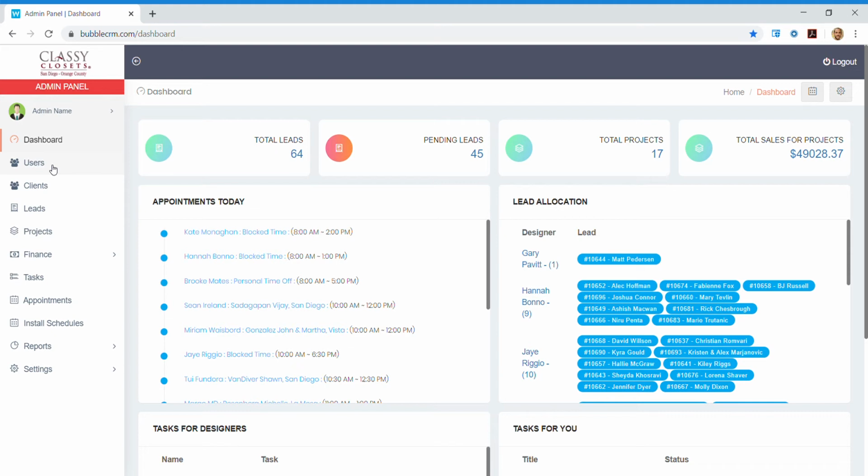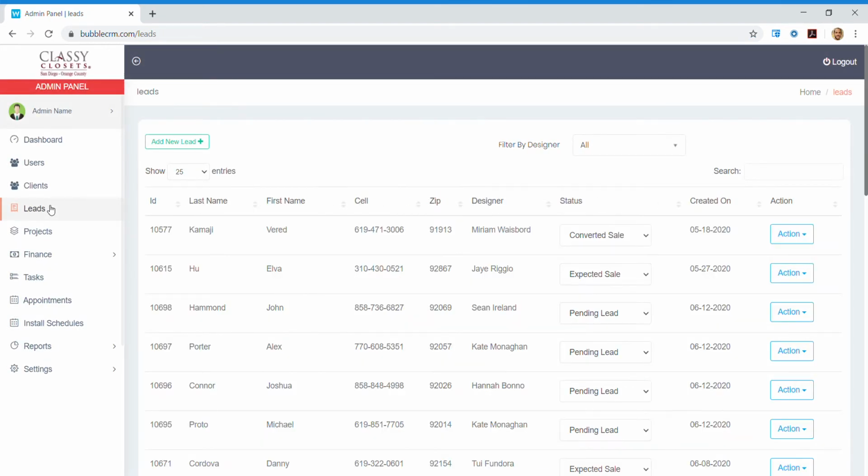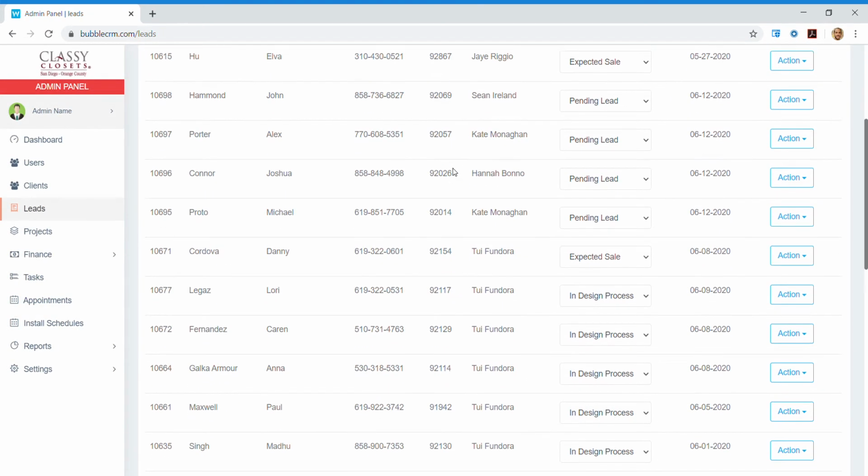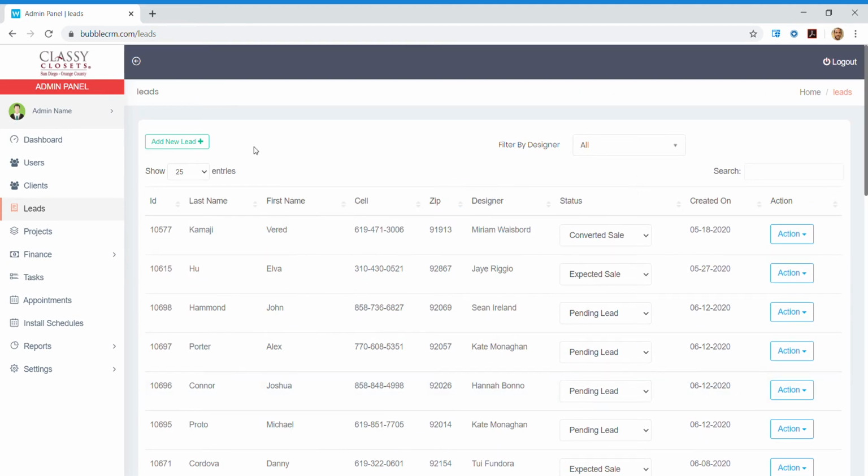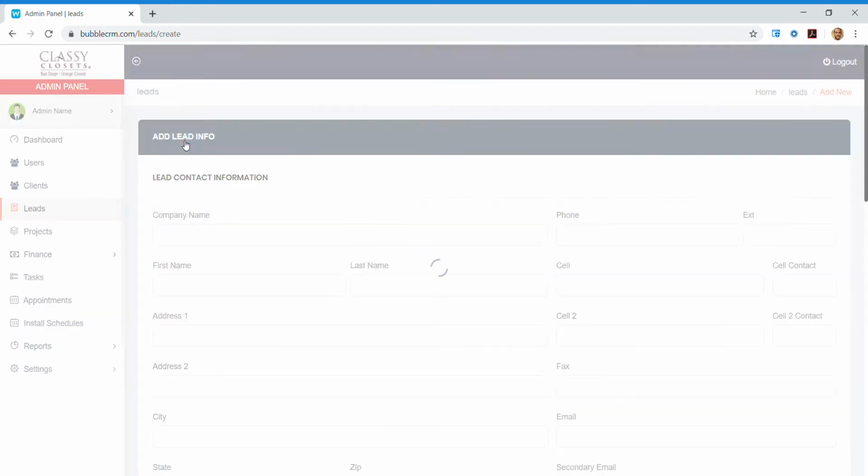So again, this is relevant for us as we wouldn't be able to create a lead unless we are logged in as the admin. So click the leads button here on the tab on the left hand side and we can see a list of all the current leads in the system. And then of course, we're going to click add new lead.